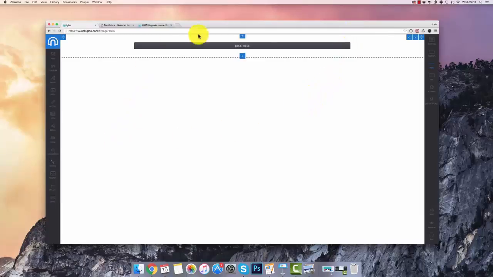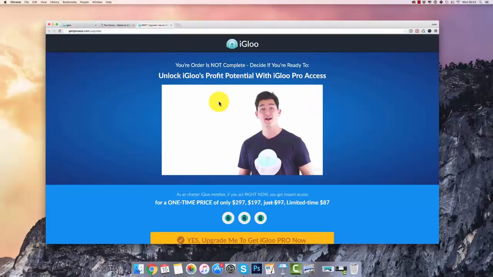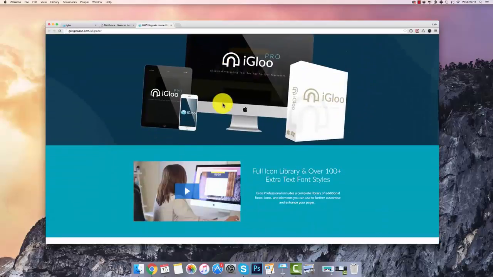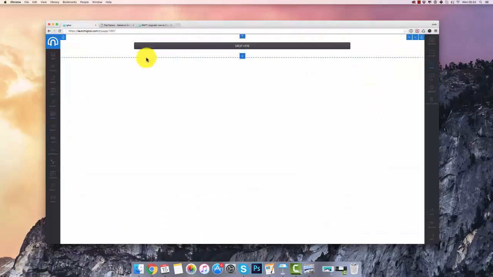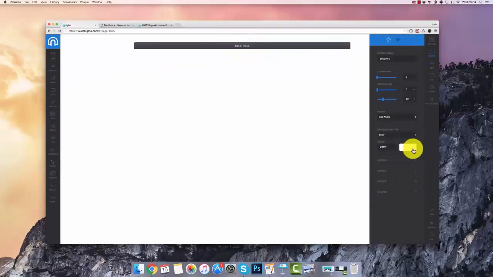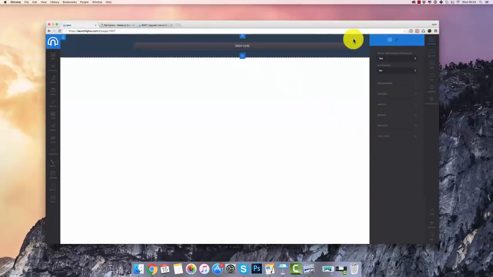So first of all, with Igloo Pro Features, as I'll show you over here, we've got different types of elements. The first thing, you've got a full icon library and over 100 plus extra text fonts. The way that you can find out, if we, for example, just create a new section, I'm just going to make this a different color. Let's make it maybe a navy like this.